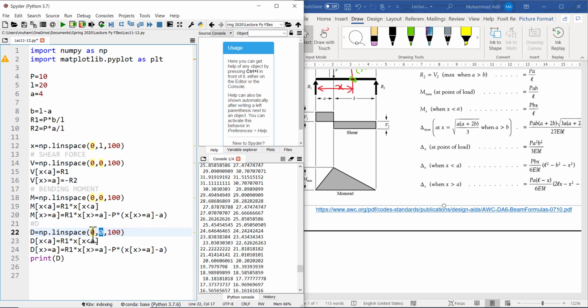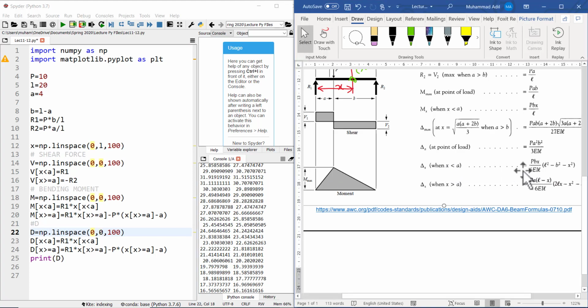So in D, first of all we store all zeros. So we have the starting 0 and ending 0, and the 100 values in between will also be 0. And then in all D's where x is less than a, we need to store this equation.